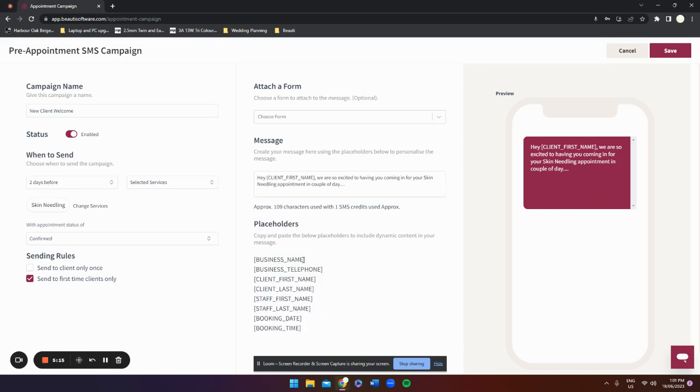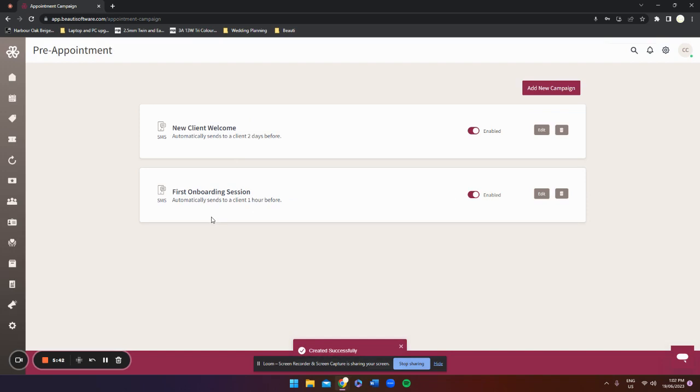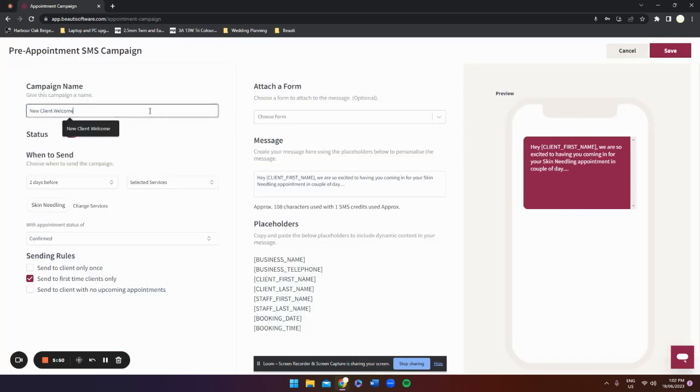And we've got all of these placeholders. So you can add your business name, phone number, their booking time, their booking date. And the great thing about that is because this is going to be an automated message to go out to every client who comes in for their first time to have their skin needled, it's going to generate their specific booking time and date for you. So you're not having to do this manually. And then all we need to do is click save, and boom, there it is. So, oh, that's my old one. So new client welcome, and you would add, let's edit that and say new client welcome skin needling.